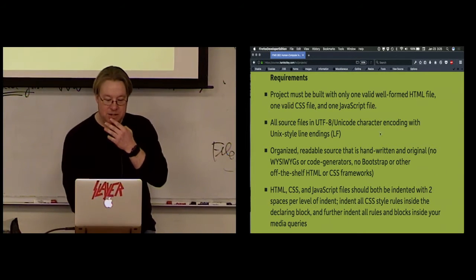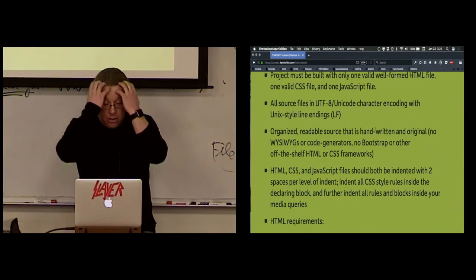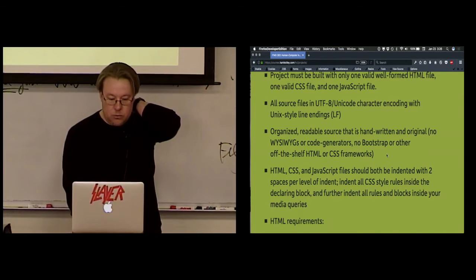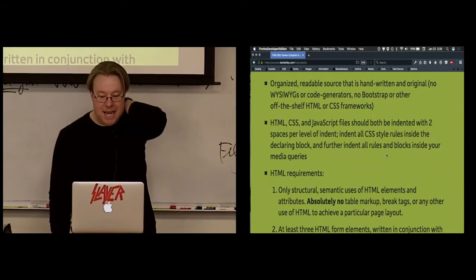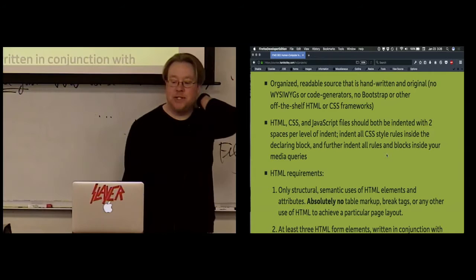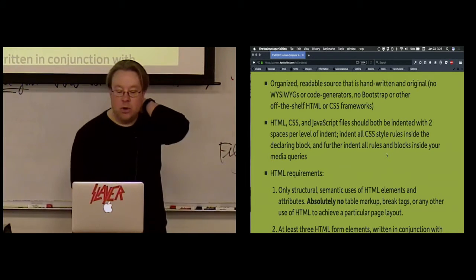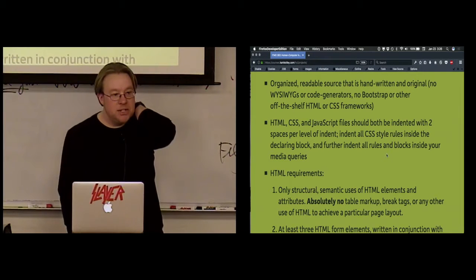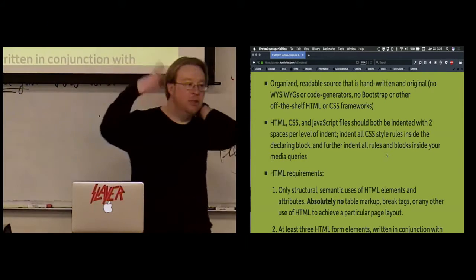All source files in UTF-8 character encoding with Unix-style line endings, LF. Organized, readable source that is handwritten and original. So no WYSIWYGs, no code generators, no Bootstrap, or other off-the-shelf HTML or CSS frameworks. Your own original, built-from-scratch effort apart from like the reset style sheet.